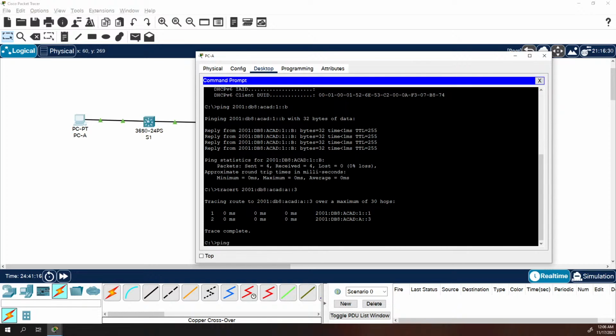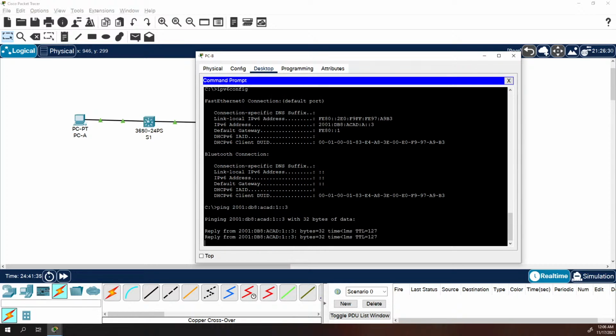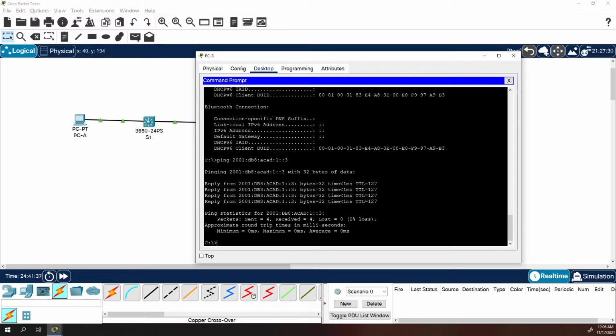We can do our ping of the same thing, but we're actually going to do the other way. Yeah, it would probably help if I pinged PCA from PCB and not PCA from PCA. 2001:DB8:ACAD:1::3. So we see that goes through successfully.